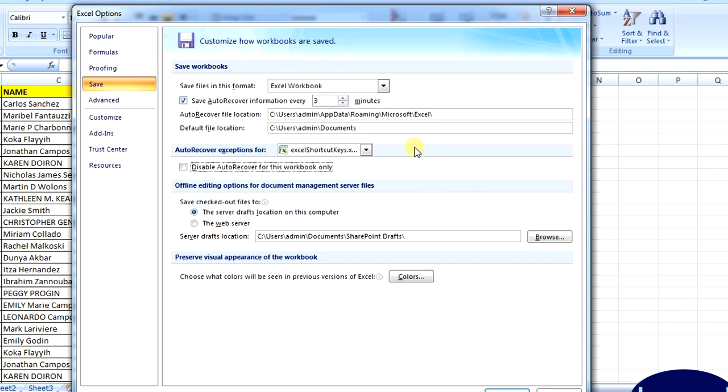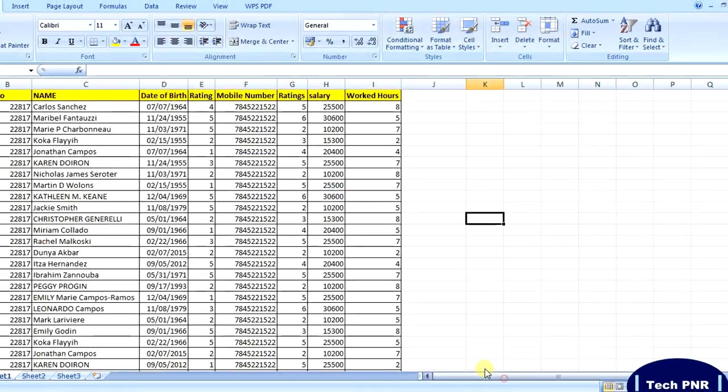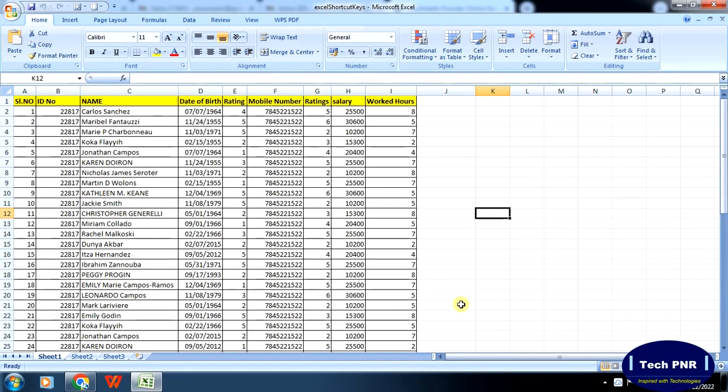Now the thing is, where will you get this information, where will you recover your Excel sheet? You can see this is the AutoRecover file location. It is written here: C drive, Users, Admin, then in AppData there is a folder, Roaming, in that Microsoft, and in that Excel. Inside you will find your Excel sheet. So what you need to do is just copy this here.